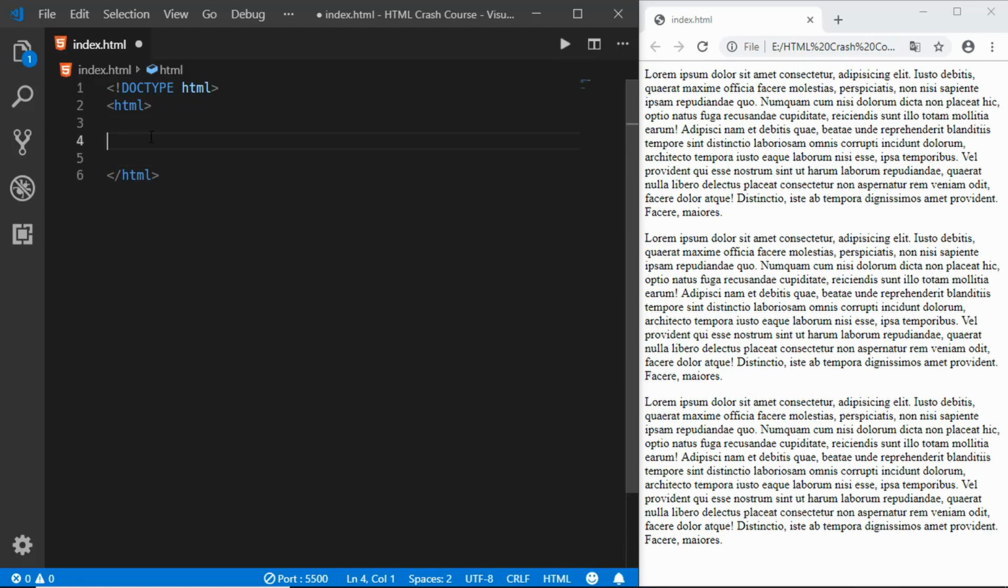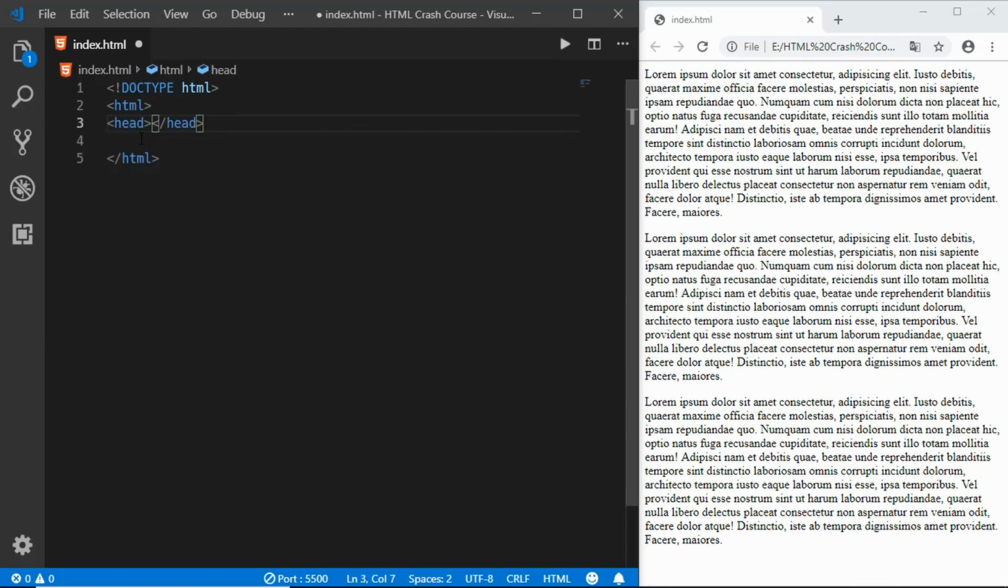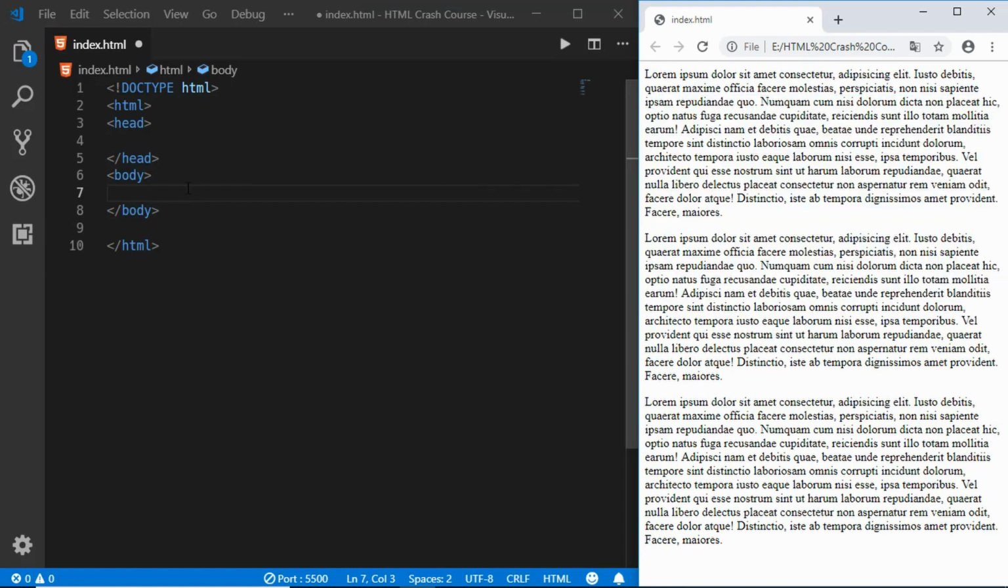And then we have 2 sections inside HTML. One is the head section and the other is the body section. So we will type head over here. It is also a container tag. And then we have a body section, so we'll type body over here, and whatever you type inside the body section will be displayed over here on our browser.